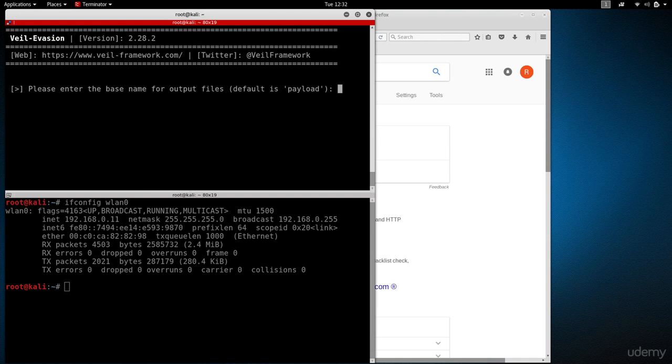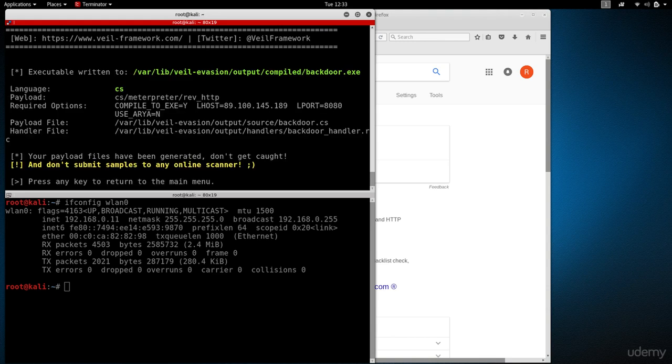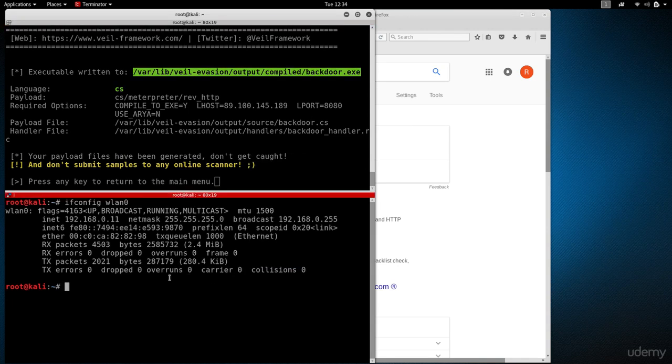We're just going to call this backdoor.exe. I'm going to hit enter, and that has generated my payload for me. It's stored in here. So again, as usual, I'm going to copy this and paste it in my /var/www/html. I'll show you how to actually download this from the internet, from outside the network. So I'm just going to copy this to my web server directory.